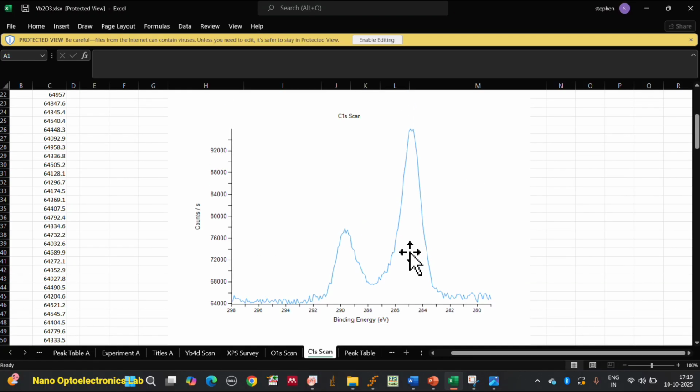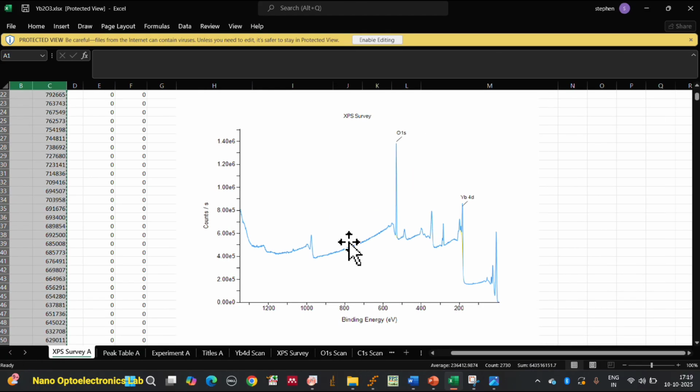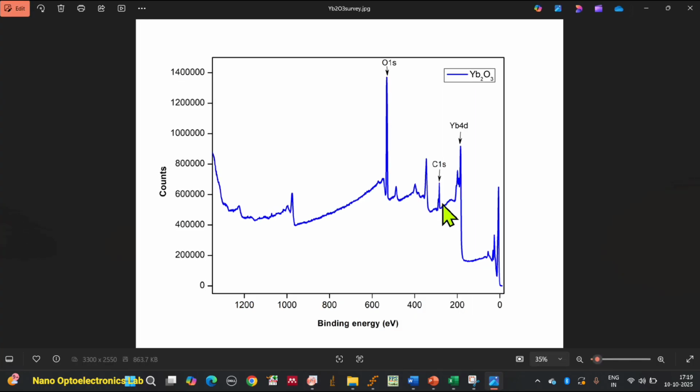So I will be teaching you how to copy these images and paste them into the Origin software to work with the data, and from there how to capture the data and put it in the Fityk software and get your fitting. Primarily I told you about the total ytterbium oxide scan. So this is the XPS survey of the ytterbium oxide scan, and as I have fitted it here, I have shown you that in the image it will be like this.